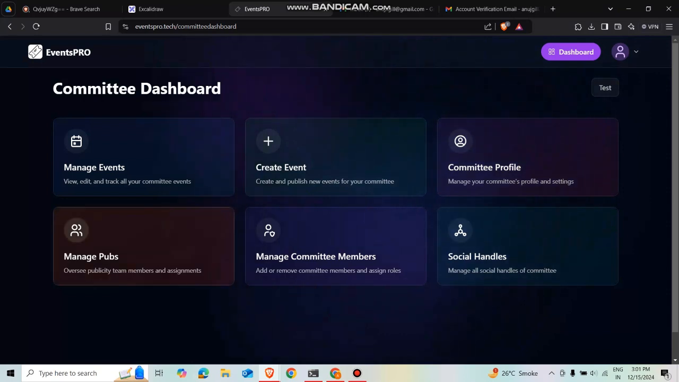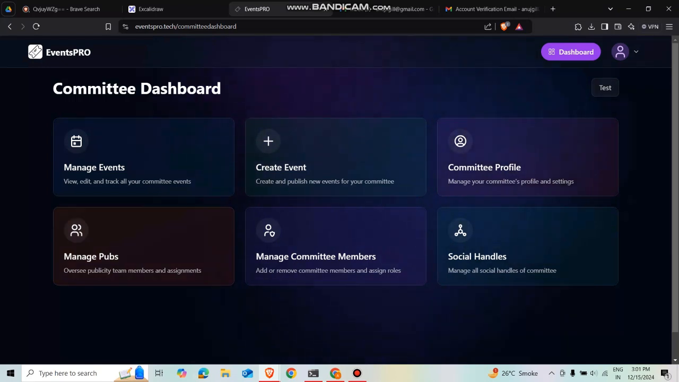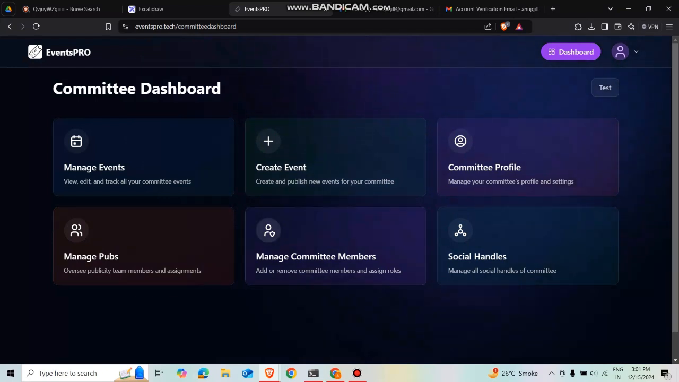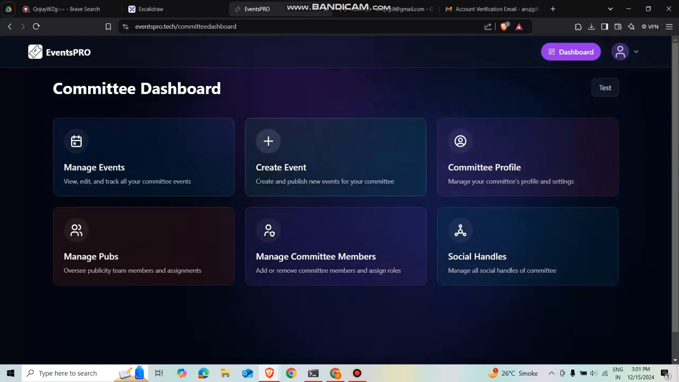Next is manage pubs. Pubs means the publicity people who are in charge of publicizing the event. Next comes managing committee members, and the last is managing committee social handles. Let's start with creating an event.